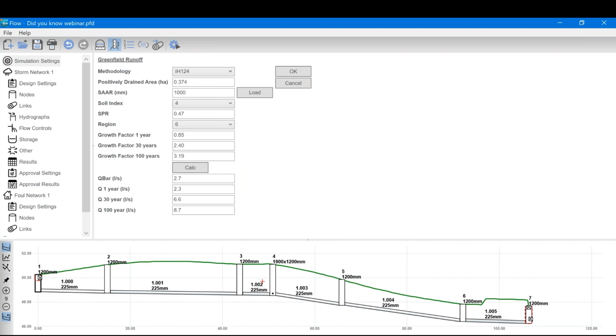So if we go to the simulation settings, you can see that you can use the IH124 method, and again we've got our SAAR and our soil index and our region. That's all been taken from the UK SuDS website. And here it'll generate your growth curves. So here you can see that we've got our Hydro-Slide is down to 2.3, and for 30 years it's 6.6 and 8.7 for the 100 year. So it really is a really low flow site.